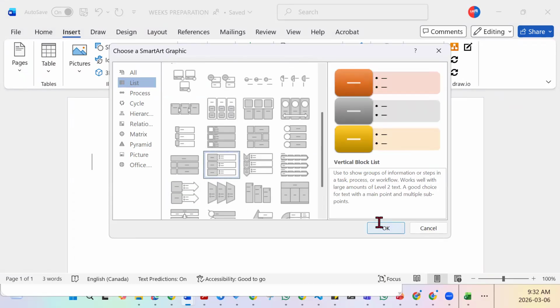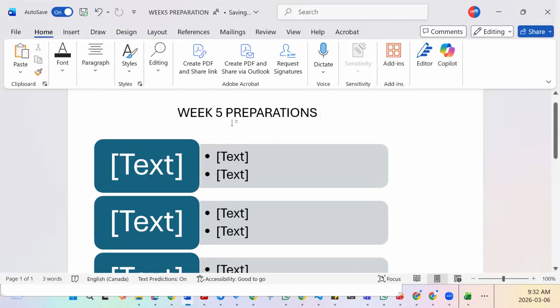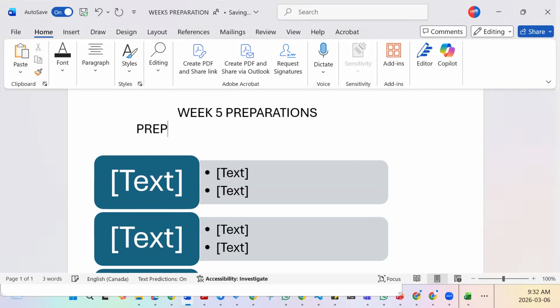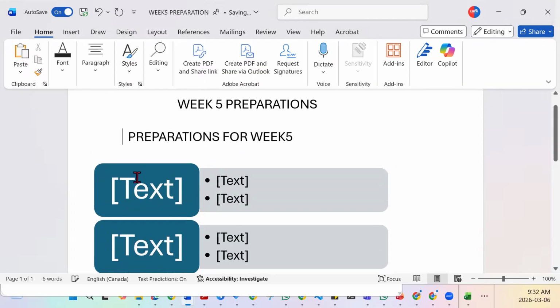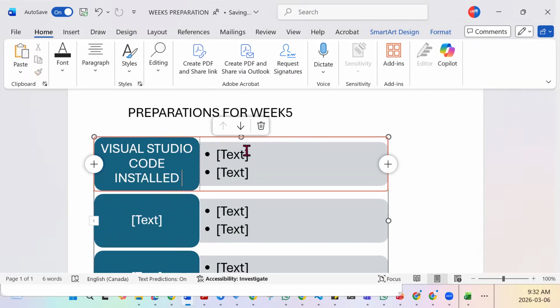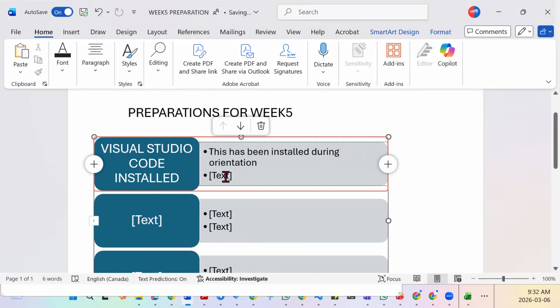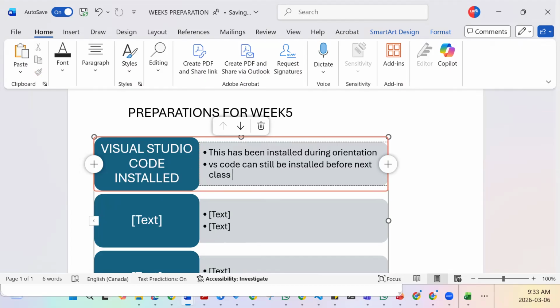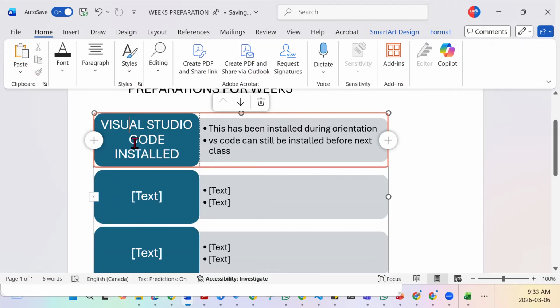So, preparation for week 5. First, you need to have your Visual Studio Code installed. This was installed during orientation. However, VS Code can still be installed before next class. You need VS Code in order to follow through in the class tomorrow. Very, very important.